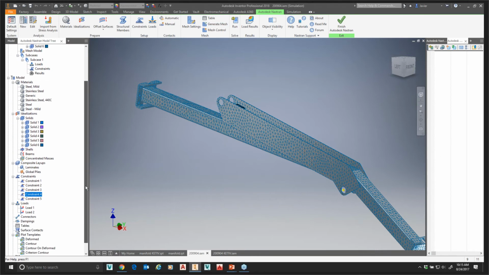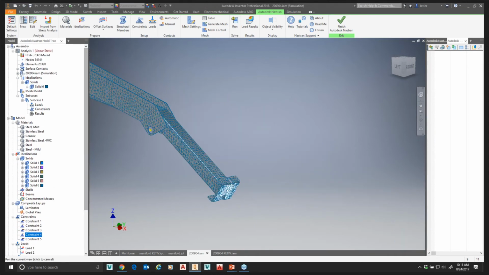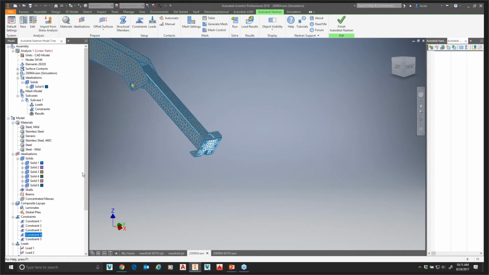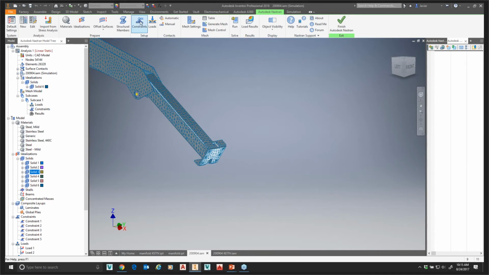We'll go ahead and allow it to do that. So now we got to get to our loads and constraints. I could do this from the browser tree, I can do this from up top here, but I'm going to go ahead and start with my constraints.